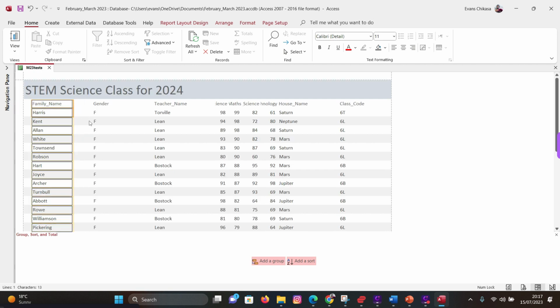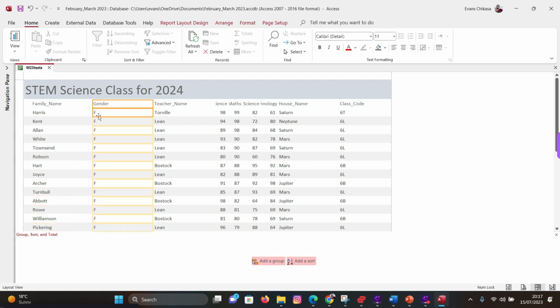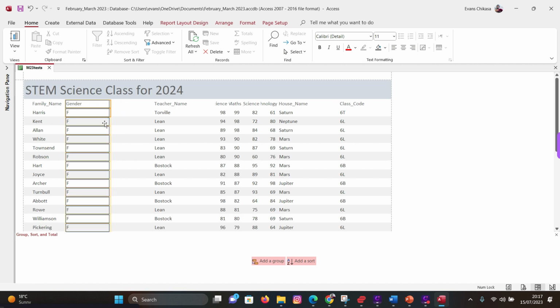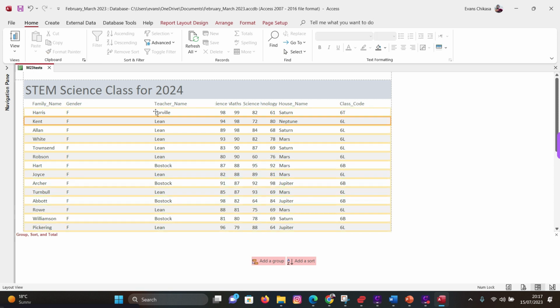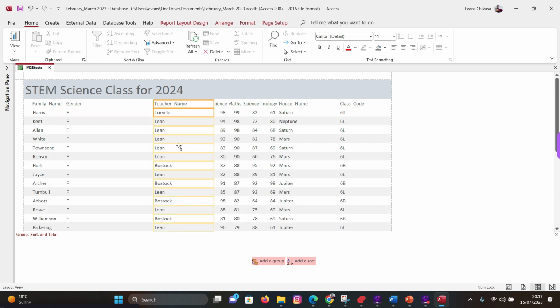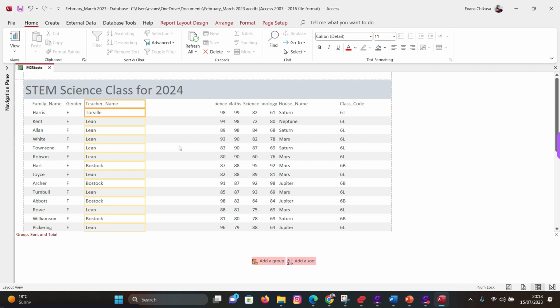I'm just holding shift and pressing my left arrow key, and then this one I'm just pressing the left arrow key on its own, and then holding shift and pressing the left arrow key again to resize it. So when you hold shift, you are resizing. When you don't hold shift, you're just moving the values.